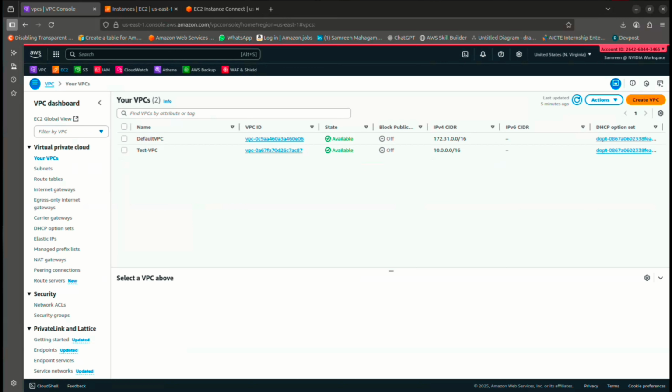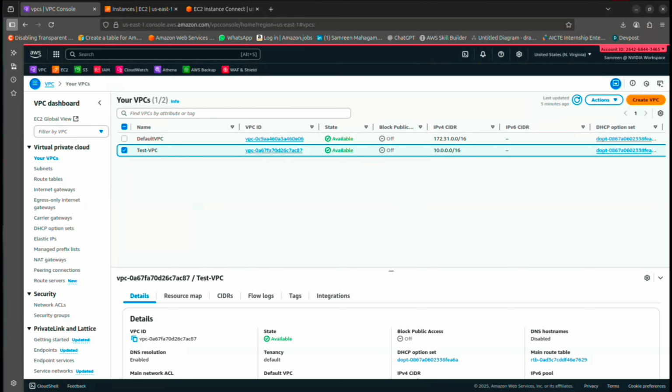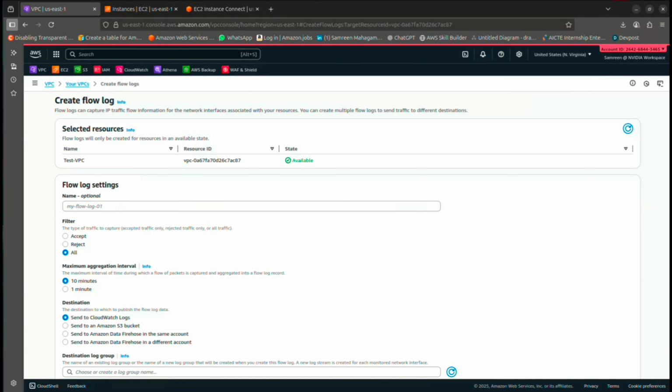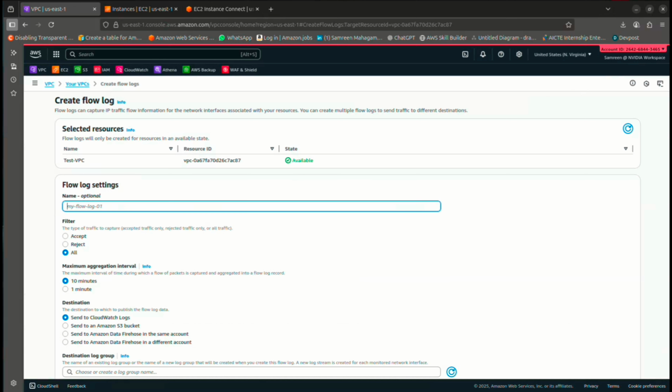Go back to the VPC dashboard, then select your created VPC, which is test VPC. Then below you will find a flow logs option. Then click on create flow log. Here you can configure where you want the logs to be stored. We will first create a flow log for Amazon S3. So for the name, I am giving it test VPC flow log S3.